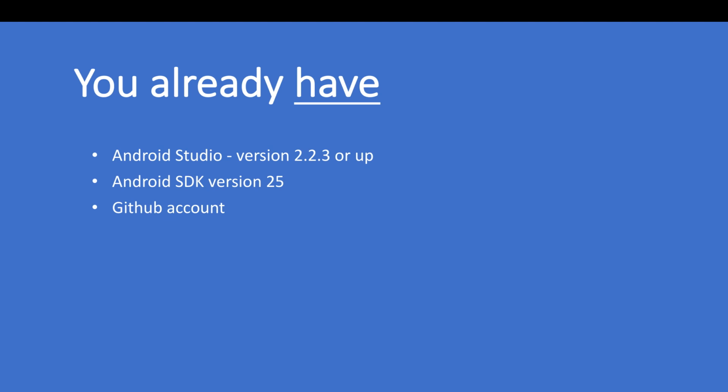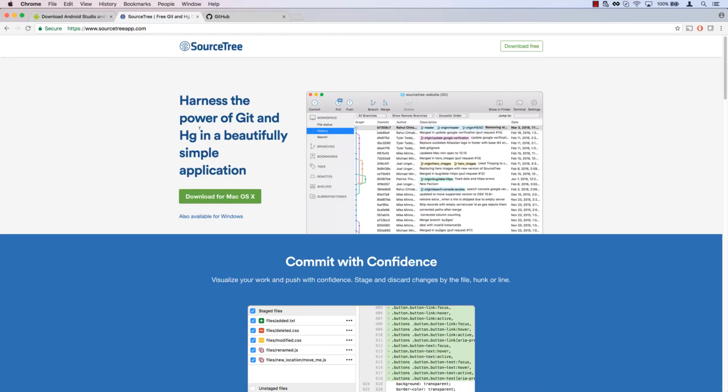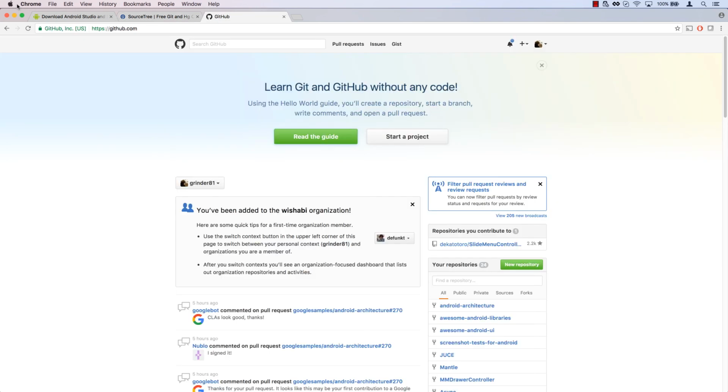At this point, I am considering you have the following tools ready: Android Studio version 2.2.3 or up, Android SDK version 25, a GitHub account, command line, or SourceTree GitHub client, or any other GitHub client. Please make sure you have a GitHub account, or just create a new one at www.github.com. It's free. Okay, it's time to create a new repository.